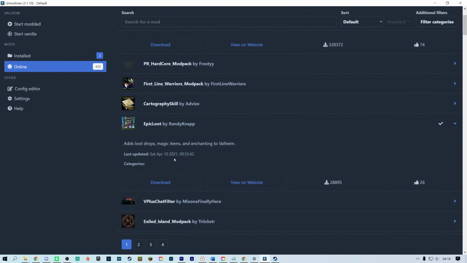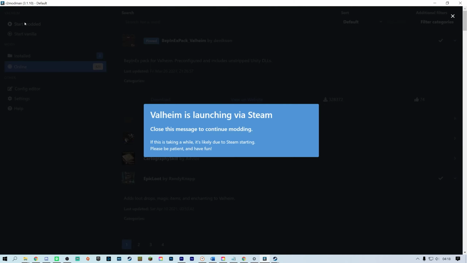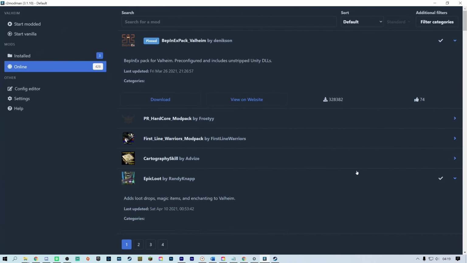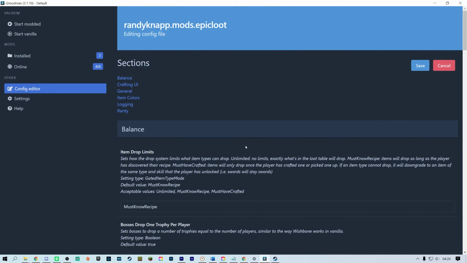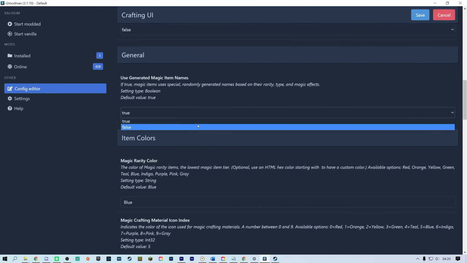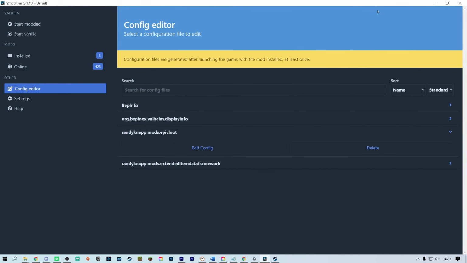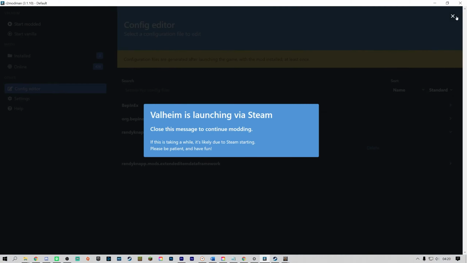Now that you've installed the mods you want, you are able to configure them. But first, run Valheim modded at least once to generate the config files. To do this, click on Start Modded from the R2 Modman launcher. You can now configure the mods directly from the R2 Modman client via the config editor. After you've made any changes, relaunch the game to implement the updated mods.